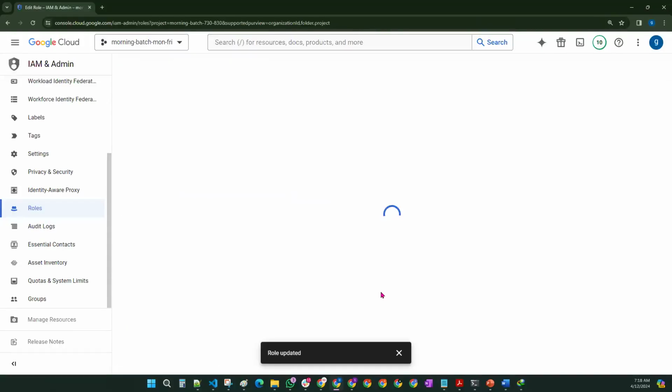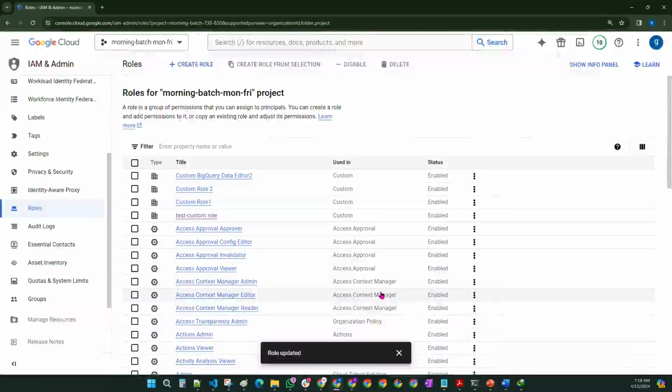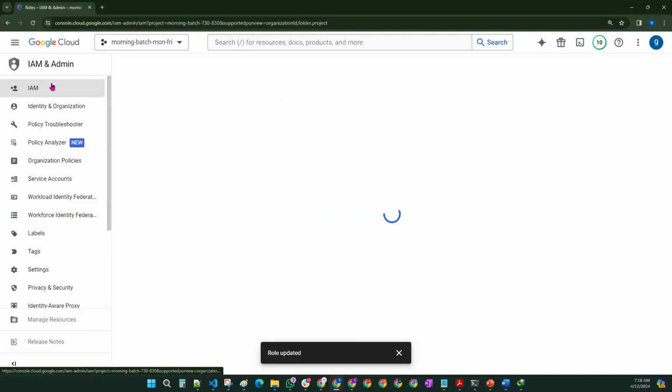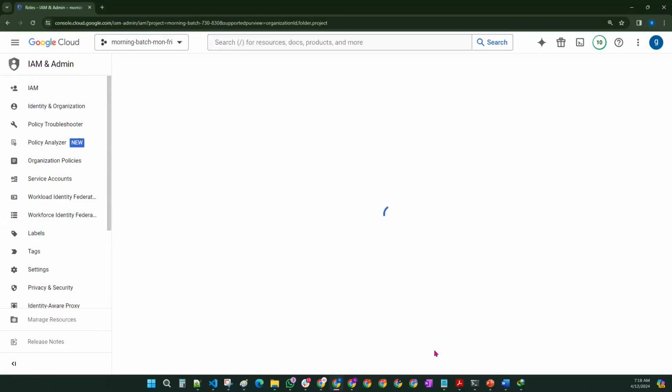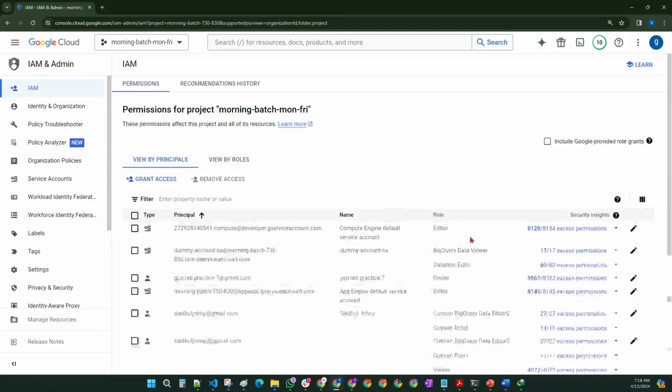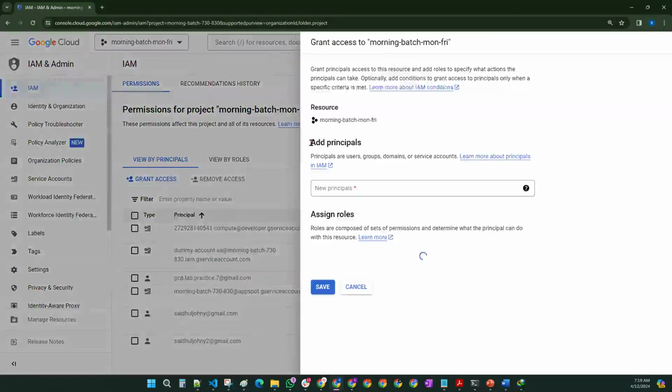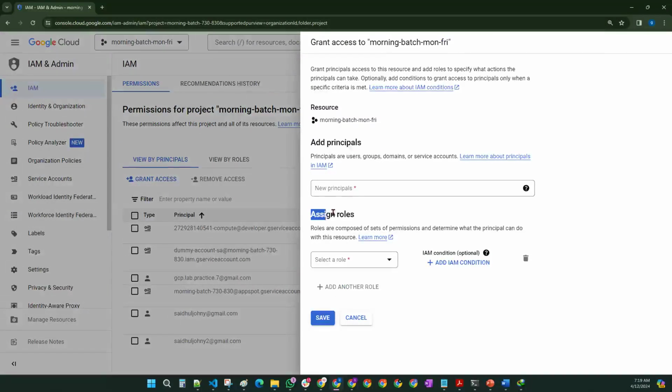So there are two types of custom roles. One, you can create from scratch, or by using the existing predefined role you can also create a custom role. So that is what custom roles are, sir. I think this is also clear. So now you have the knowledge on principals as well as roles.